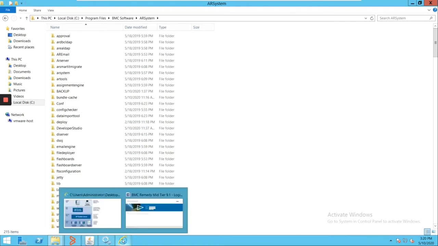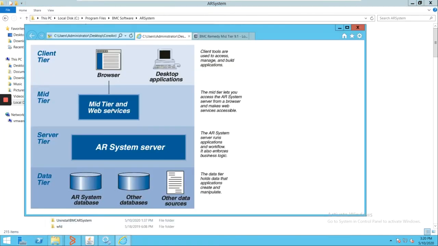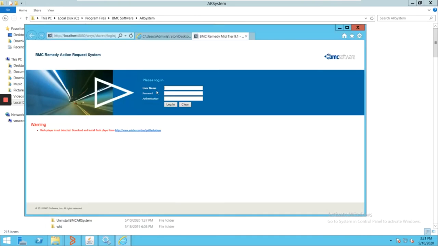Now the second part we have here is the mid tier. Mid tier is basically the layer which provides us access to the application through a web tier. We can access this mid tier through a particular URL, which is normally what we use to access a web tier: host, then colon port, then /arsys. You will be redirected to this page, and then you can log in with your credentials. We will not log in as of now; we will see this in future videos.